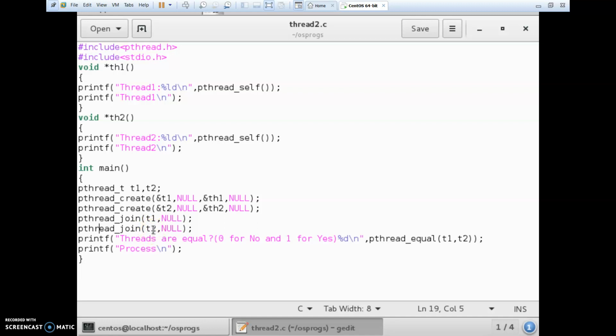So after joining these two threads, then the main part of the program comes, where we are going to compare the IDs of both the threads. So how we are going to compare? See, I have written one line of code over here, that is "threads are equal". So a question mark I am displaying over here, whether threads are equal or not.